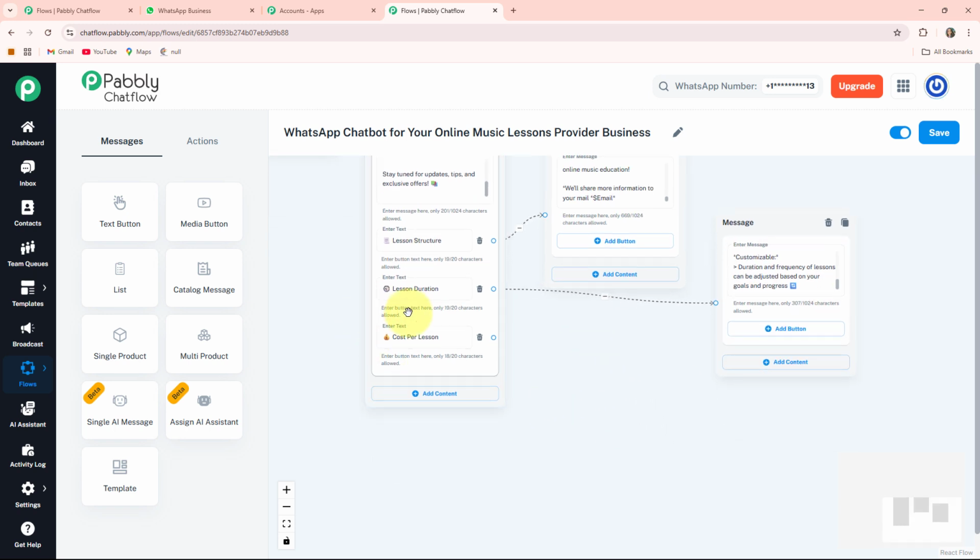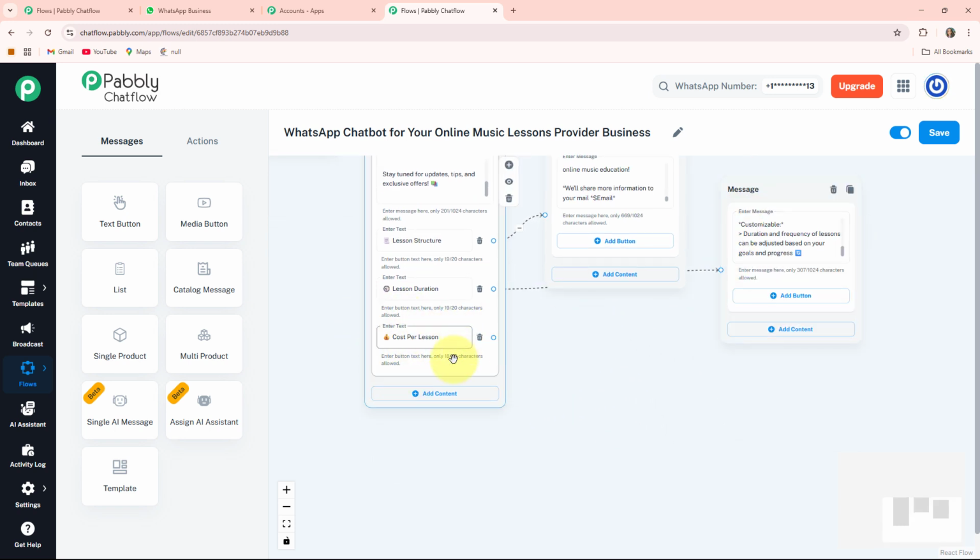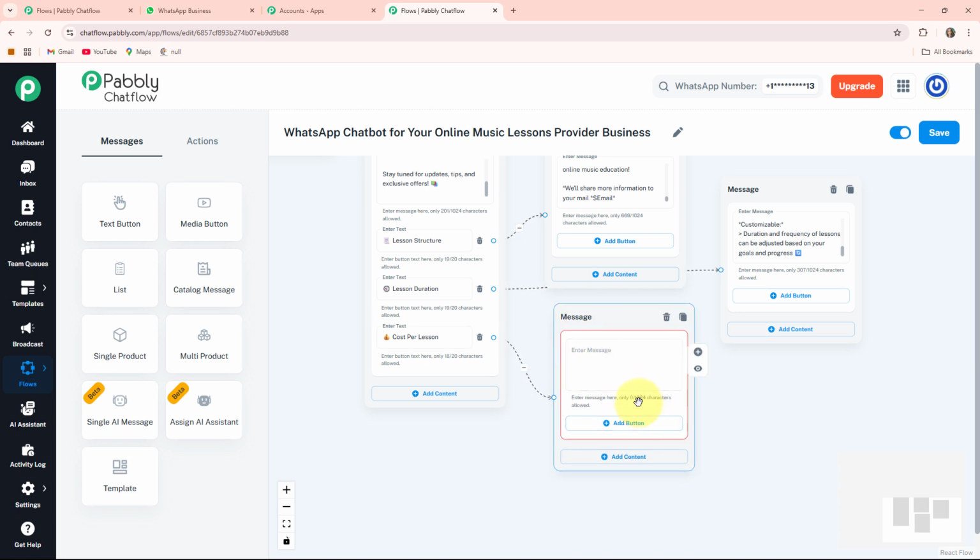Now the last one is the cost per lesson. If my users click on this, then my bot will respond to them. For that, I'm clicking on this circle, drag a line, choose content type as text plus button. It will provide me one enter message box where I can write some details about the costing and pricing of music lessons. Here I write it.